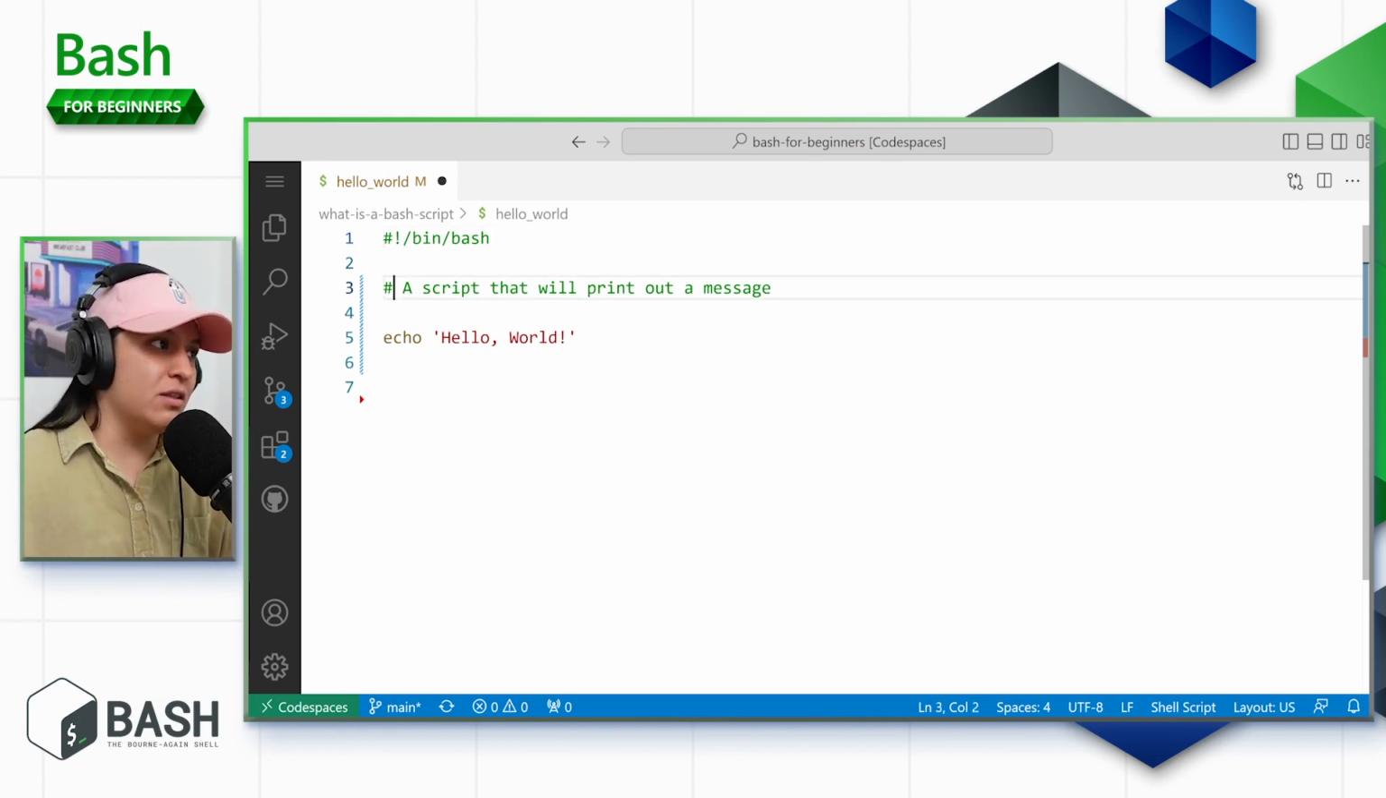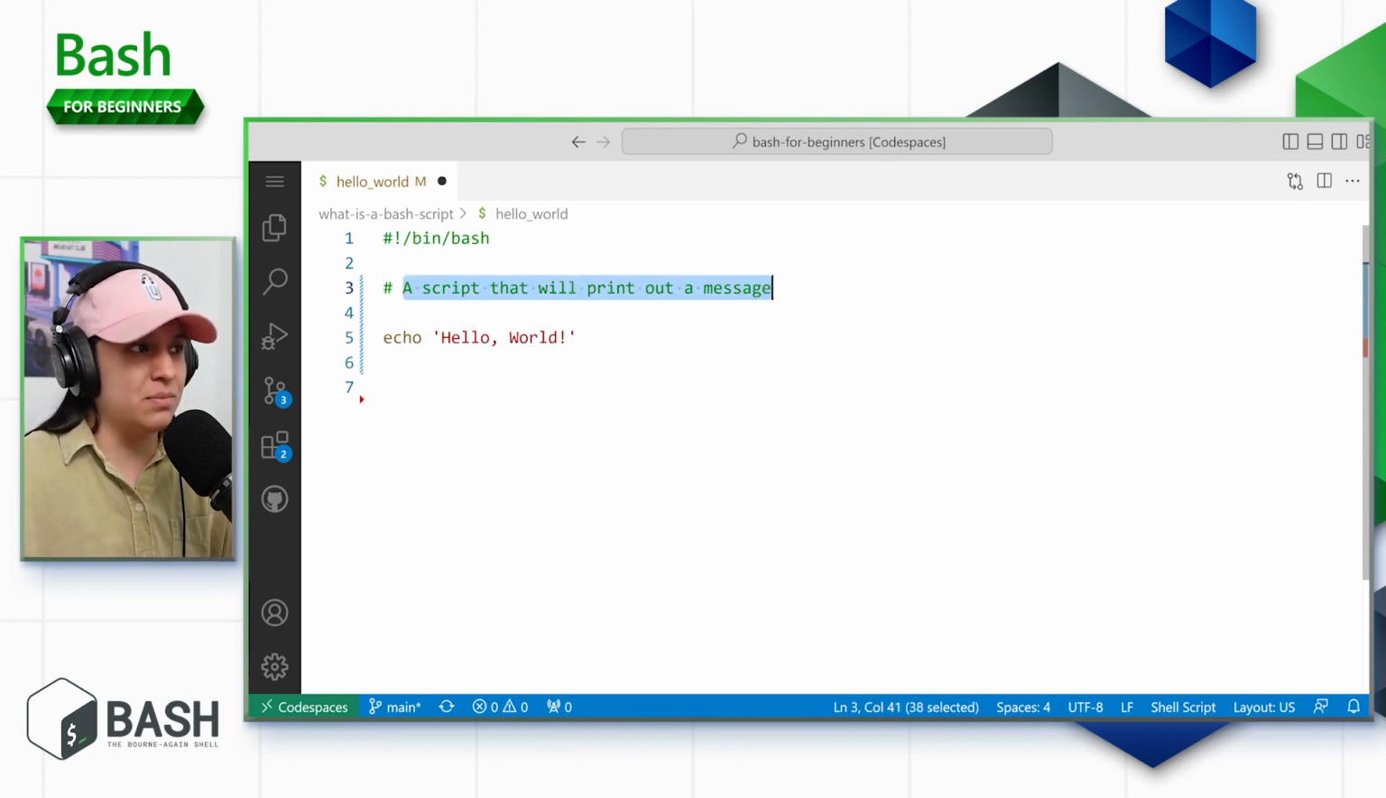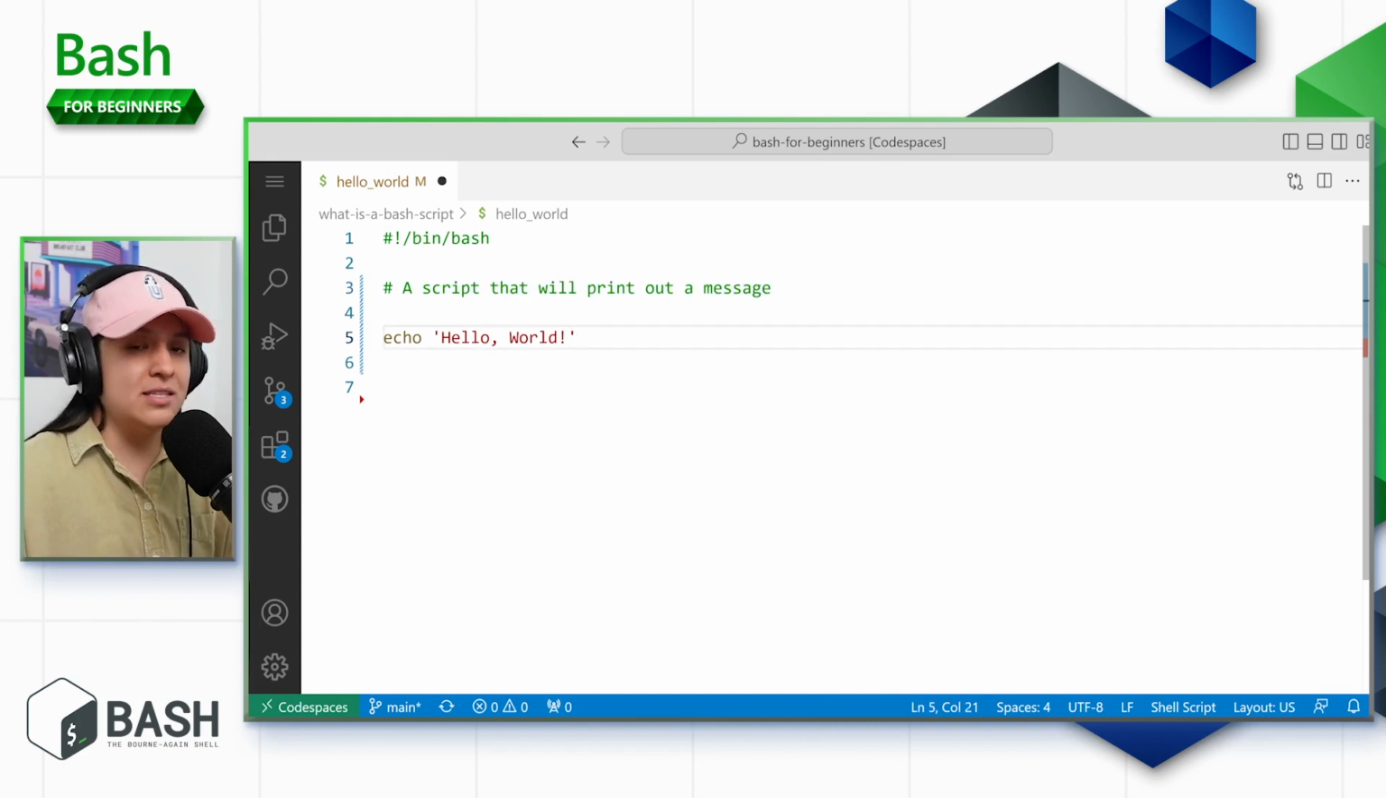Following that, we have another line that starts with a pound character, but after that, we have some text. In this case, it says a script that will print out a message. This is known as a comment. Comments are used to document your scripts, provide clarity and context to what you're creating here. And you can place a comment anywhere at the top. Well, the shebang has to be the first line, but you can place a comment immediately after. In this case, you can place a comment on the bottom. The only place you can't place a comment is in the middle of a command.